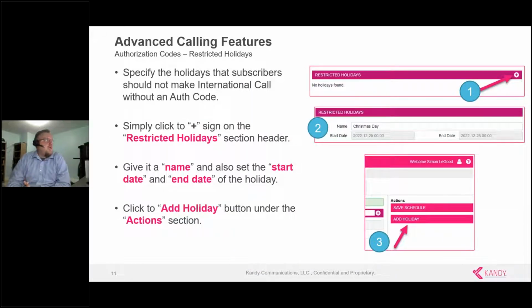In addition, on the scheduled call restriction screen, what you'll also have the ability to do is restrict certain holidays. So again, these are days that calls or international calls would not be allowed. So all you'll do is you'll hit the plus symbol in the little bar. You'll type in the name of the holiday or whatever the reason is that you're restricting calls on that day. You'll select your start and end time, and then over on the right-hand side, you'll click the Add Holiday button, and then your holiday will show up in that list, and calls will not be permitted on those days.